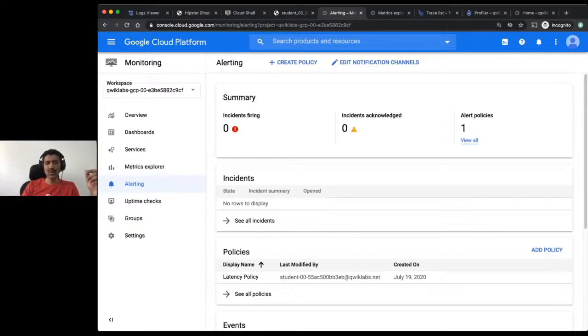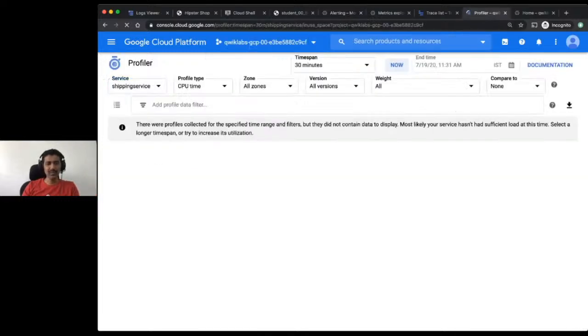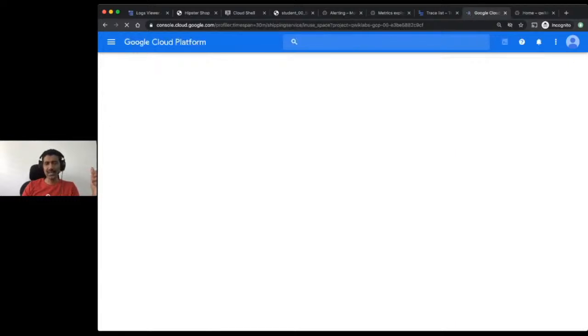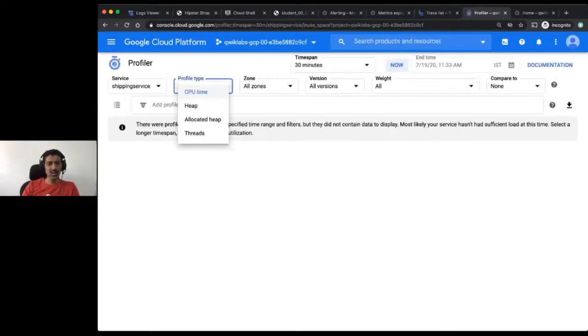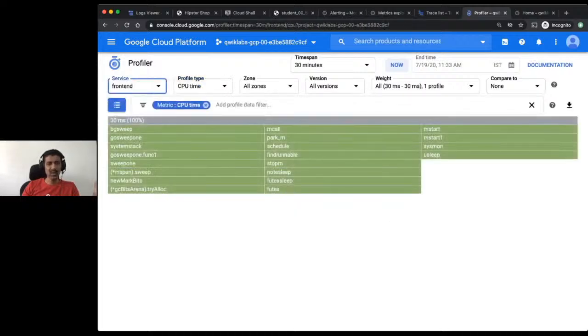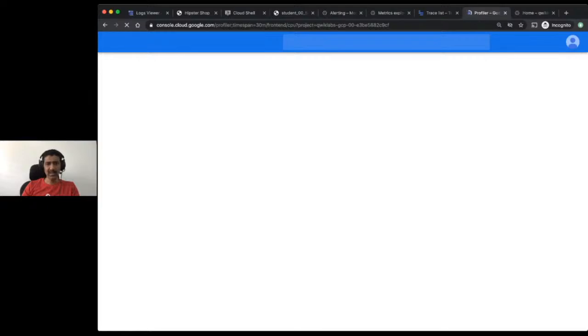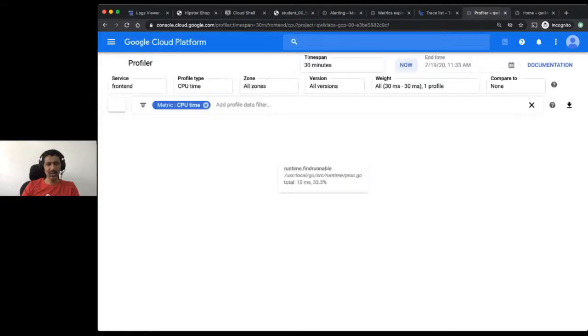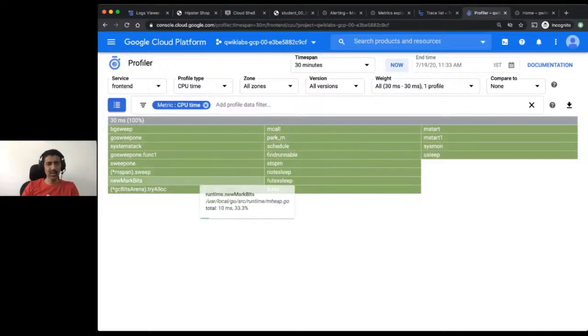But the last thing I wanted to show, as I told you earlier, is the profiling, right? So let's go back to my profiler tab and just refresh it. The profiler gets the statistics from the instrumentation we have already done to the code. Let's look at the CPU time, and let's look at one of the servers, which is the front-end service. Here the x-axis is the time that is taken, and the y-axis is the function call actually. So that's how you can read through it.